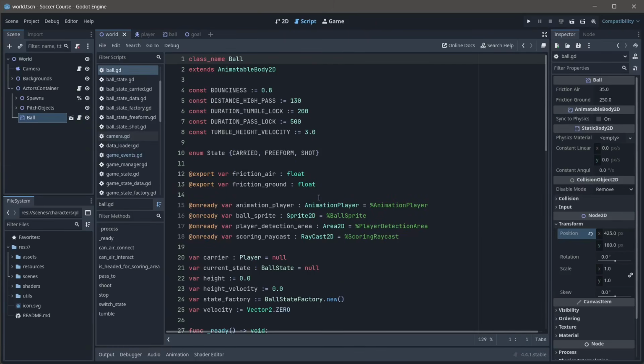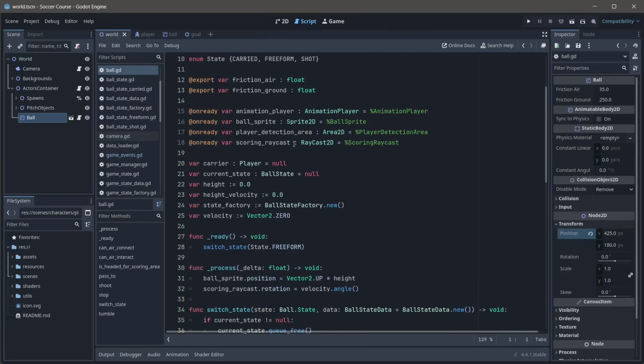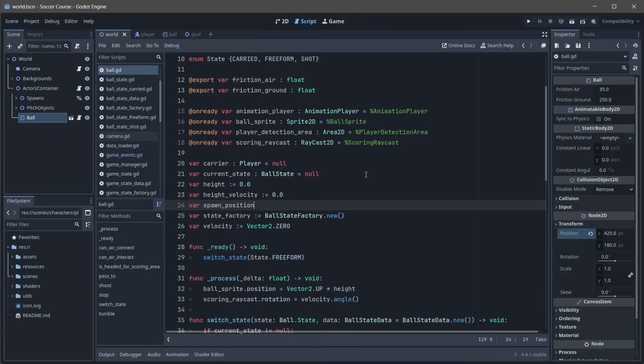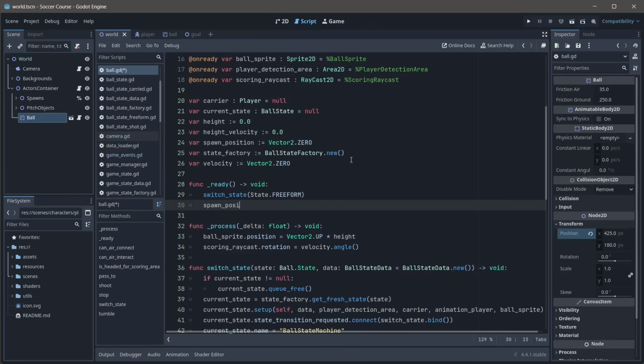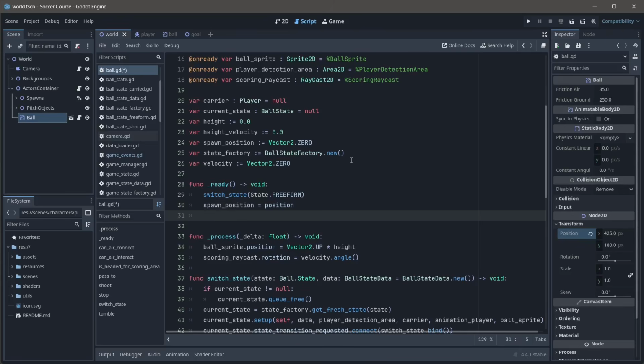Right now, we don't keep track of that spawn position like we're doing for the player. So let's go ahead and introduce a new variable. We'll set that to Vector2.ZERO to start with. And then in the ready method, let's go ahead and record that position. All right, we'll also want to listen to that global event.